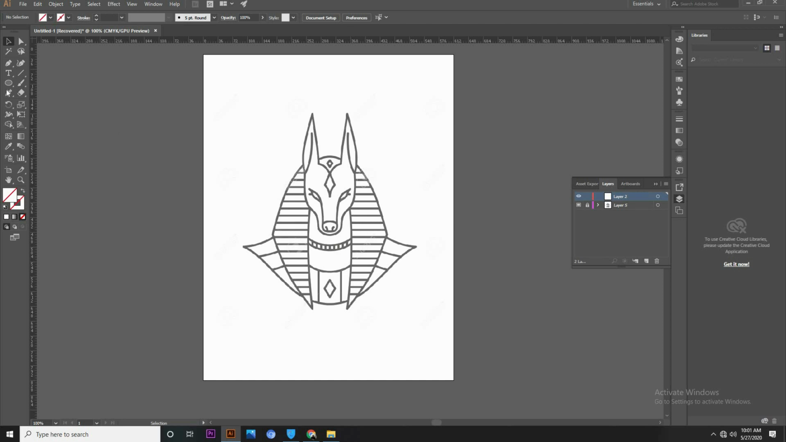Once after adding that layer, I'll take my ellipse tool and come to the center and draw an ellipse, pressing Alt on my keyboard. So I'll get my ellipse like this. Now I'll take my selection tool and start reshaping it. It must come till here, must come till here.